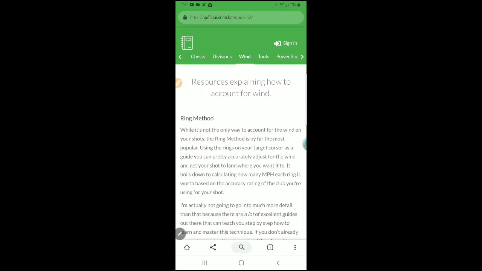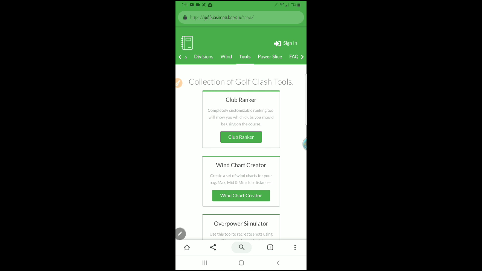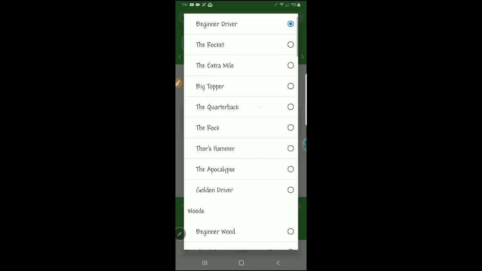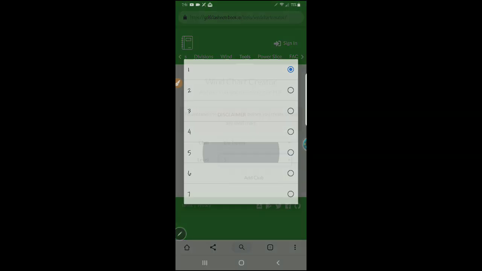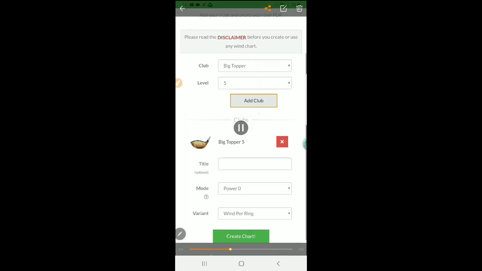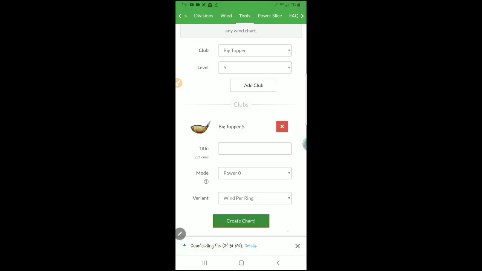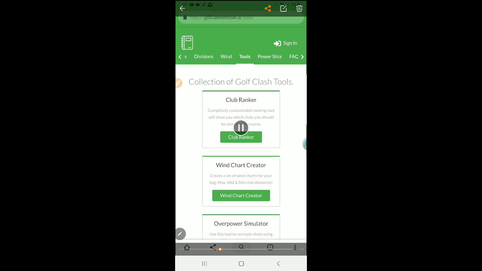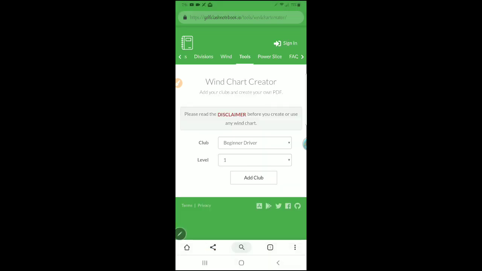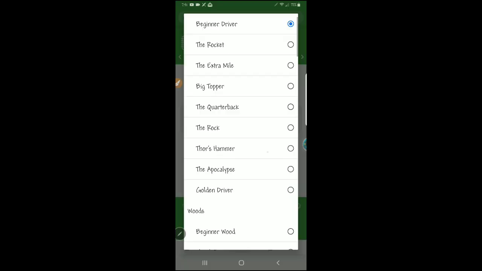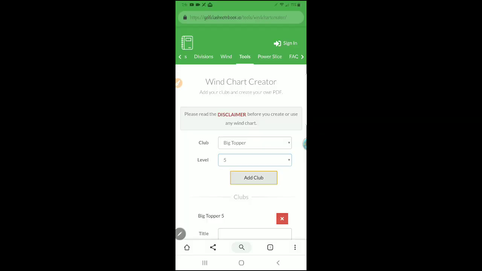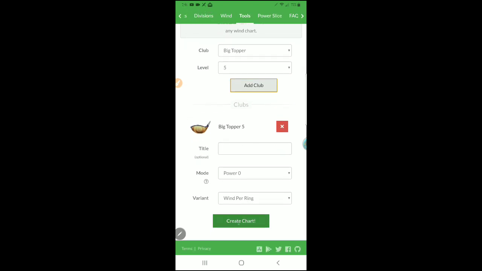Notebook website is where I first got a lot of information about creating wind charts and things of that nature. So here's where you would create a wind chart in this area here. Let me go back a little. You basically can set up your bag to what clubs you have using a wind chart creator. I just used anything. I picked Big Topper and created a bag with that and just opened it up to take a look at it.